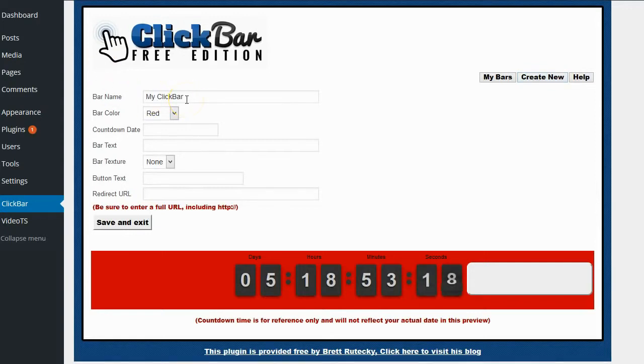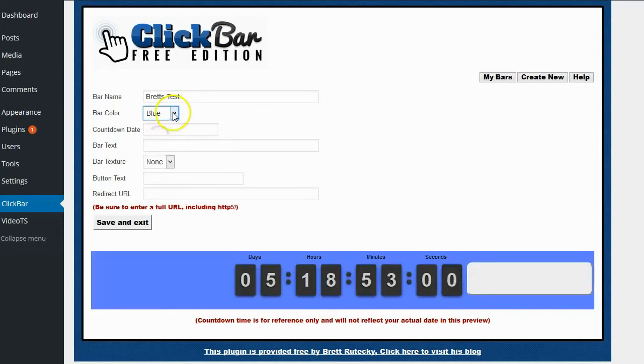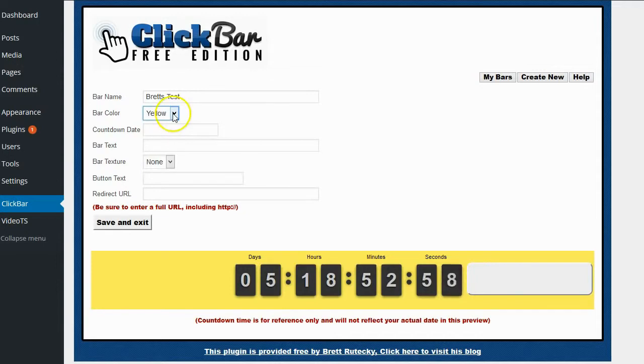It's going to ask me for a bar name. And this, of course, is just for my reference only. It's just so that I can remember what I made this bar for. So I'm just going to call this Brett's Test. It's going to ask me for the bar color. And there are a couple of options here. I can choose red, blue, yellow, purple, or gray. And when I check the color that I want, it's going to change the bar preview in the lower portion of the screen so I can see exactly what my bar is going to look like.